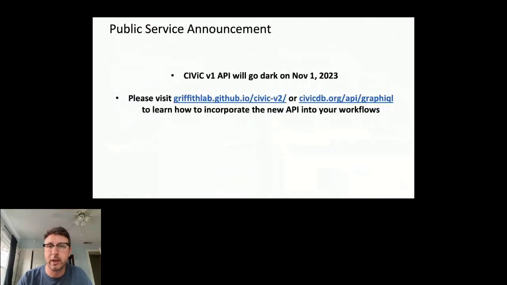This does come with the caveat, though, that as a totally new API and with significant changes to the data model, we have basically diverged from our old V1 API. We've been maintaining both for about a year, but all new content, new data is going and only accessible through the V2 API. So I highly encourage you, if you're using CIViC data, to become familiar with the new API and convert your workflows to use that, because the old API will go dark in November.